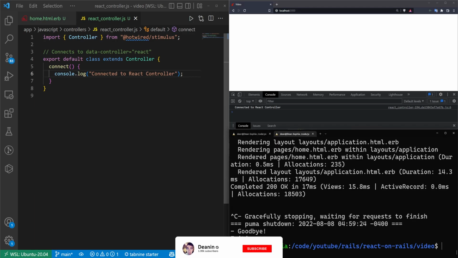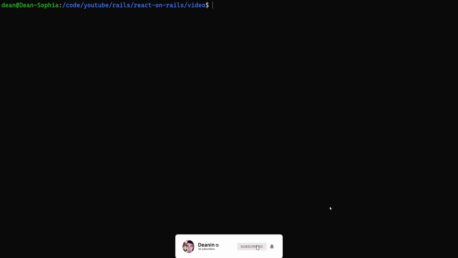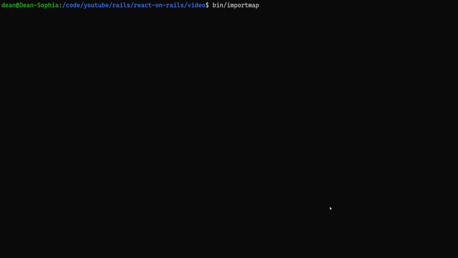To do this, we're going to stop the server, hit Control L, F11 to full screen. And then we're going to run a bin/importmap and then hit tab. That'll open up your import map. You then want to pin, and the commands are pin or unpin. Pin will install it like npm install, and unpin will uninstall it.